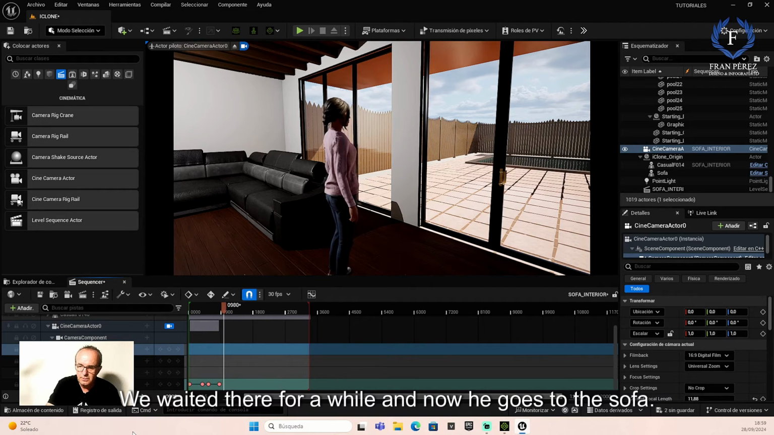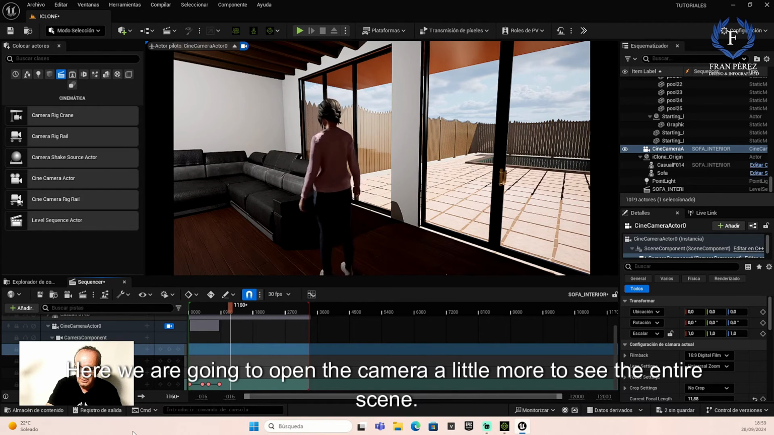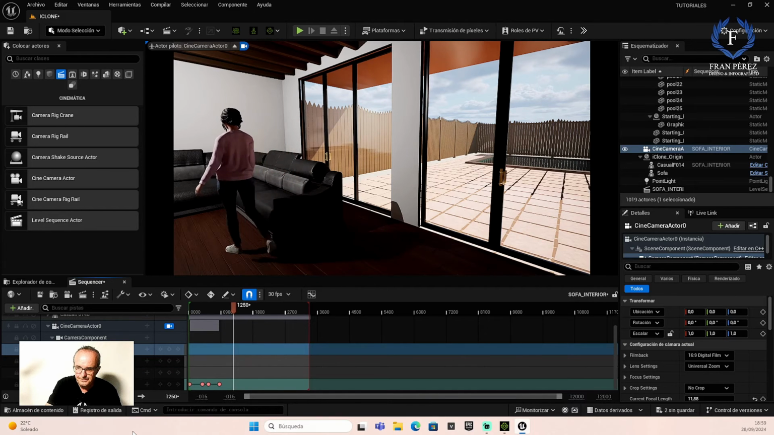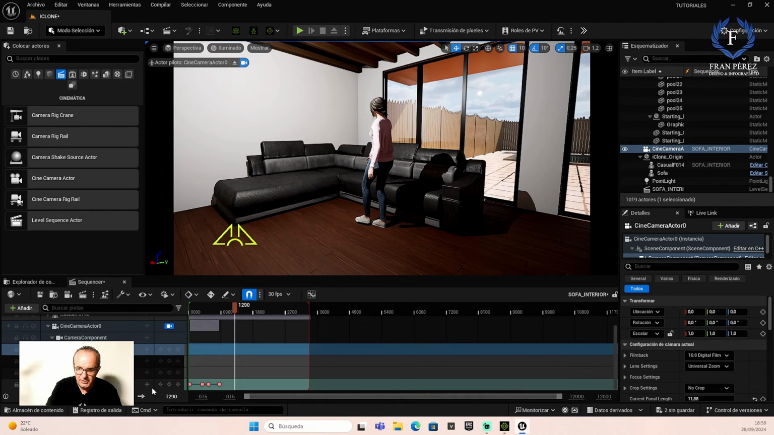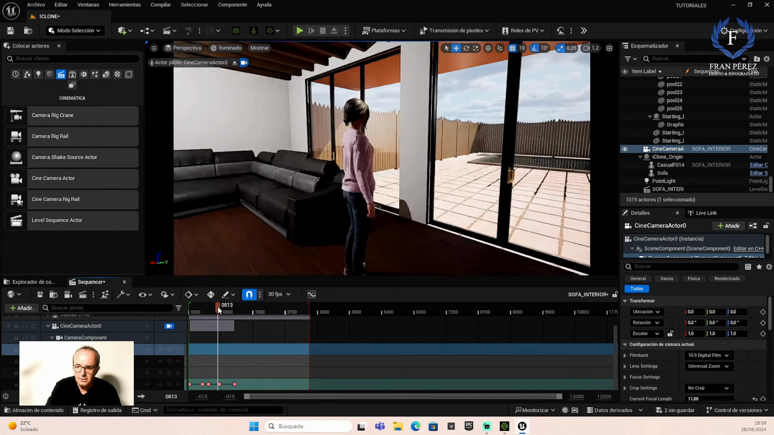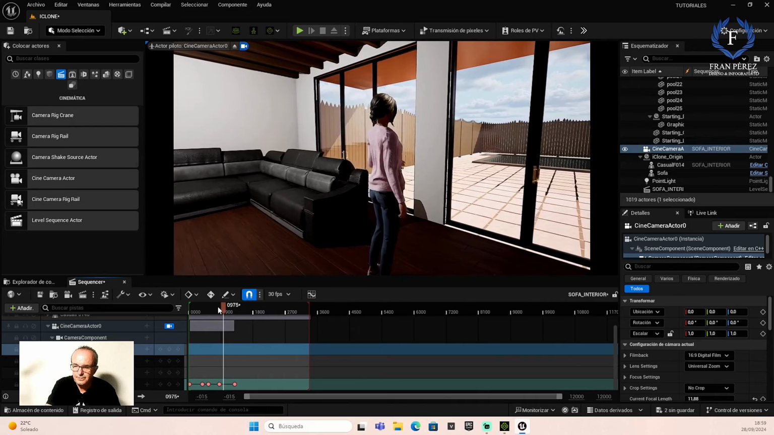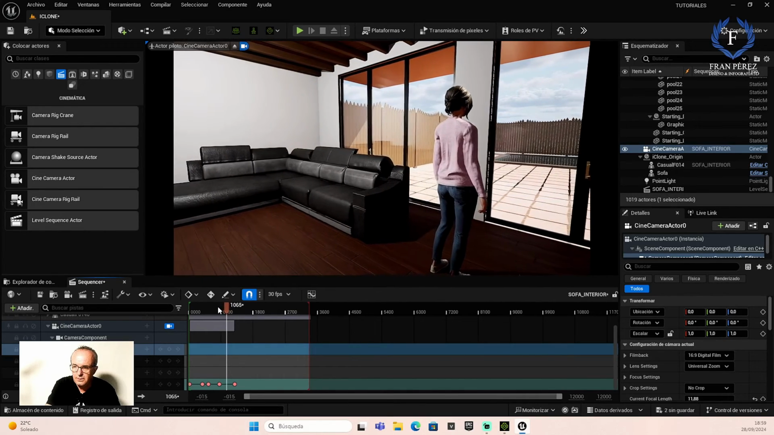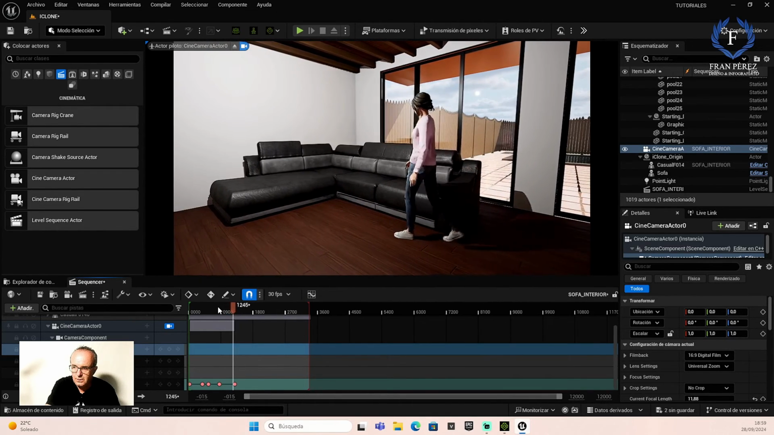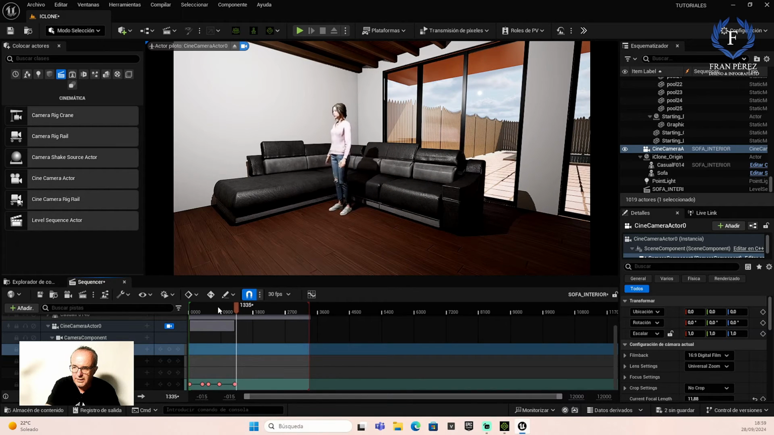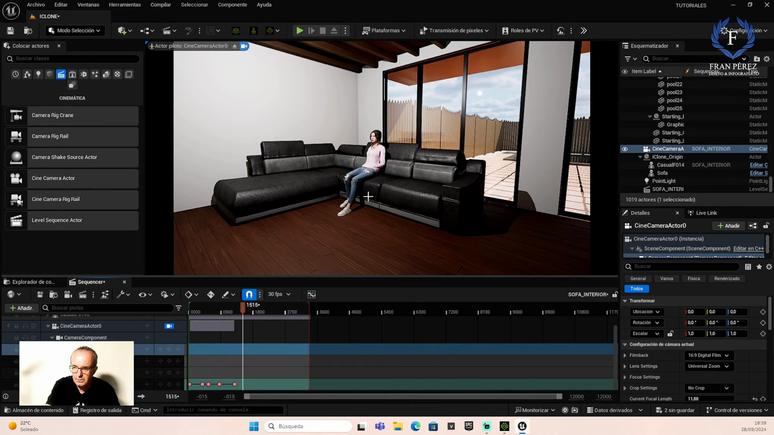We waited there for a while, and now he goes to the sofa. Here we are going to open the camera a little more to see the entire scene. The seat is absolutely perfect, a flawless fit.